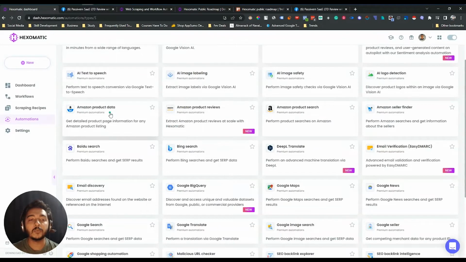They have Amazon product data. You can get detailed product page information for any Amazon product listing. Then they have Amazon product review automation. That means you can extract Amazon product reviews at scale with Hexomatic. They have Amazon product search automation, Amazon seller finder automation. They have Baidu search automation. That means you can perform Baidu searches and get sharp results from Baidu.